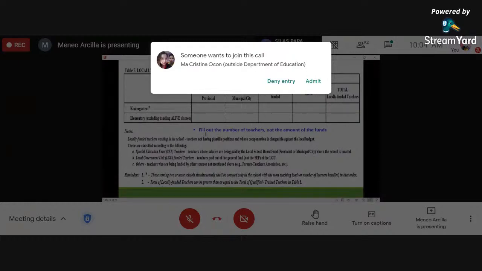And take note also, fill out the number of teachers. Ayan po. In-emphasize kasi the experience of central office, may mga nag-indicate po dito ng amount ng funds. No, it should be the number of teachers po.